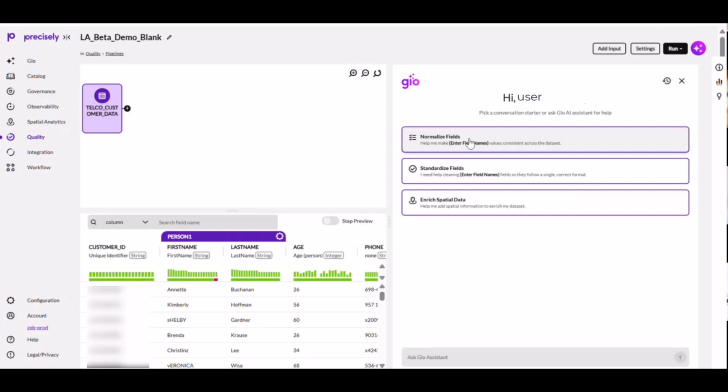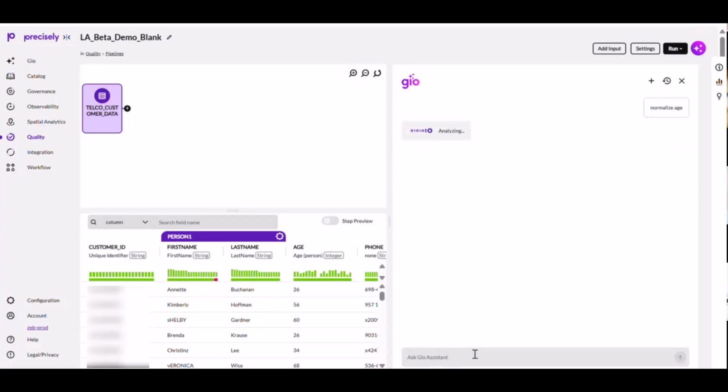Here in the pipeline, I have my input dataset configured. When I click the Gio button, I see three powerful options: normalize fields, standardize fields, and enrich spatial data. Let's start with the normalization scenario. Imagine I have an age field with values ranging from 5 to 95. I want to group these into meaningful age brackets. I can simply tell Gio, normalize age.